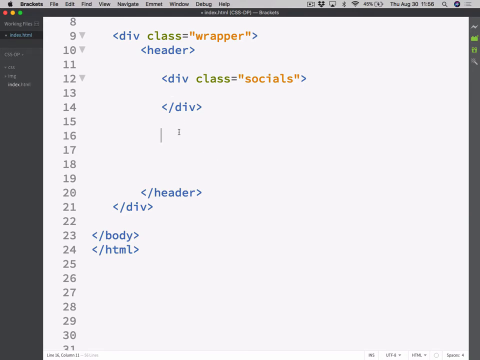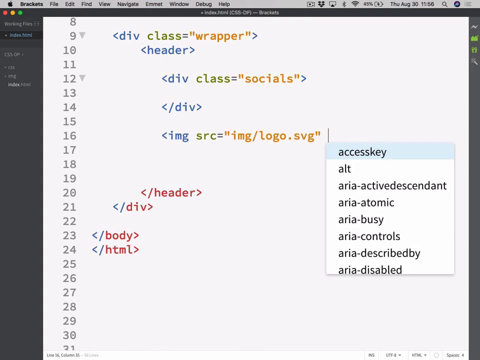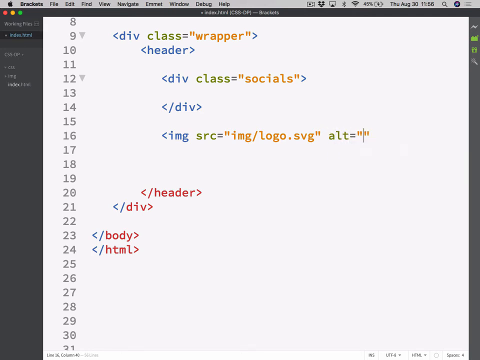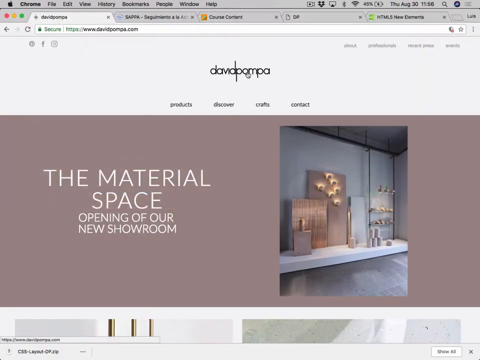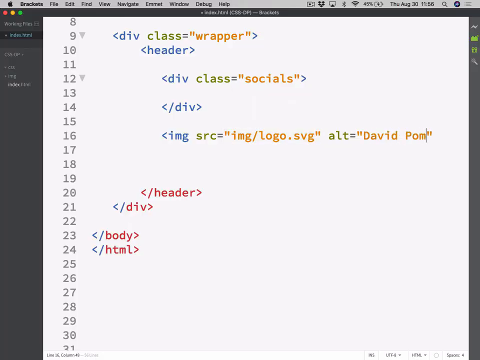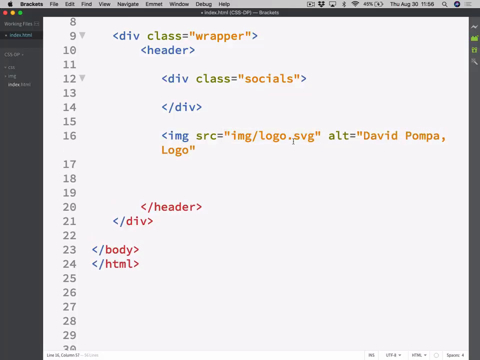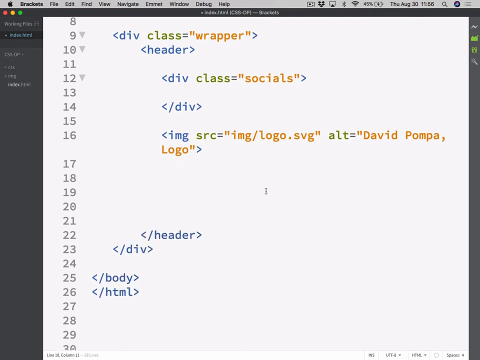How do we add an image into HTML? IMG, source. Then inside image we have the logo. We still need to add something mandatory here. What do we need to add to every image tag? Oh, the alt. The alt, yes. So this is just a description of the image. How would you describe this image? Logo of the page. Yeah, something like the Pompa logo or something. That's more than enough, I think.